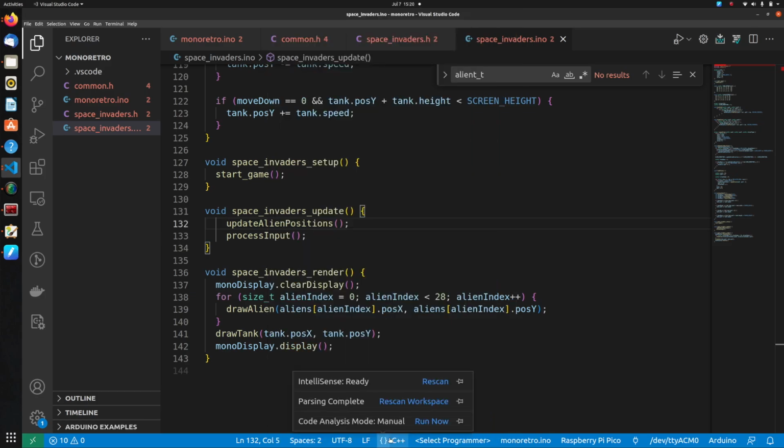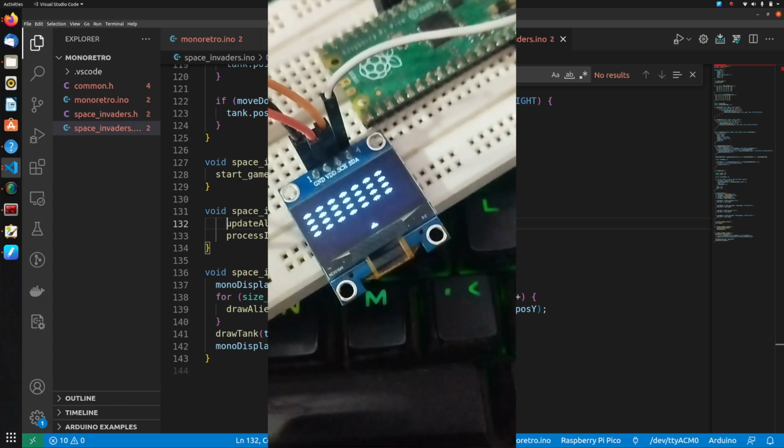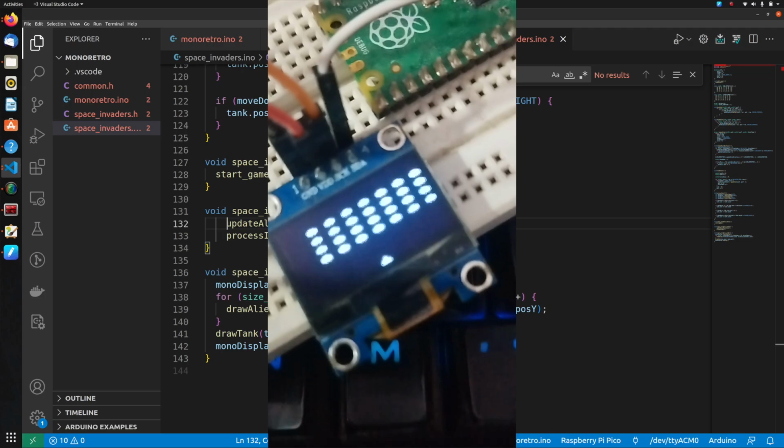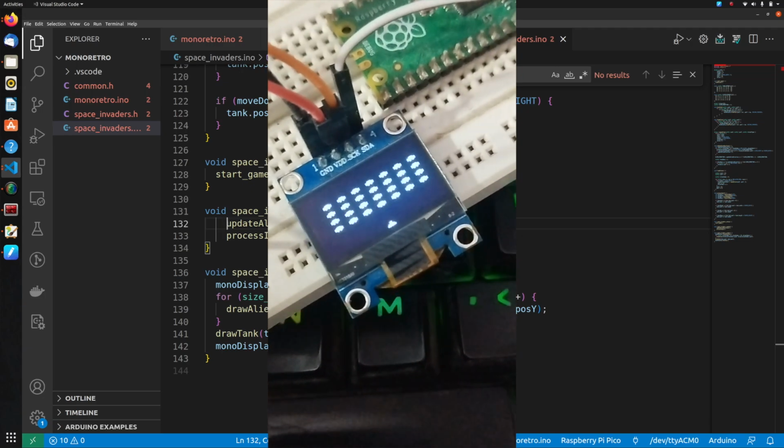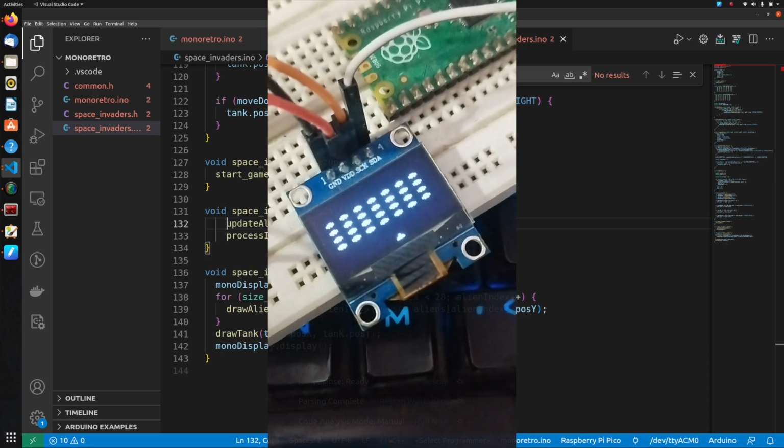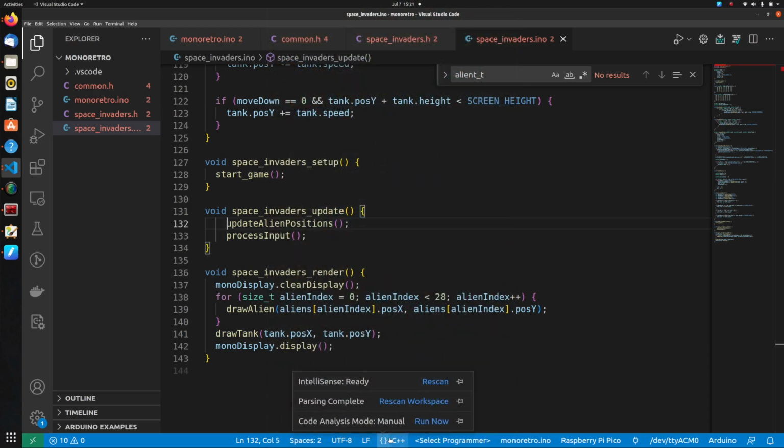So let's just see this once again. Let me just unplug my board and plug it once again. You can see once again how it's bouncing off the edges and moving down whenever it's touching the left edge. So yeah, that's it about moving the aliens across the screen.